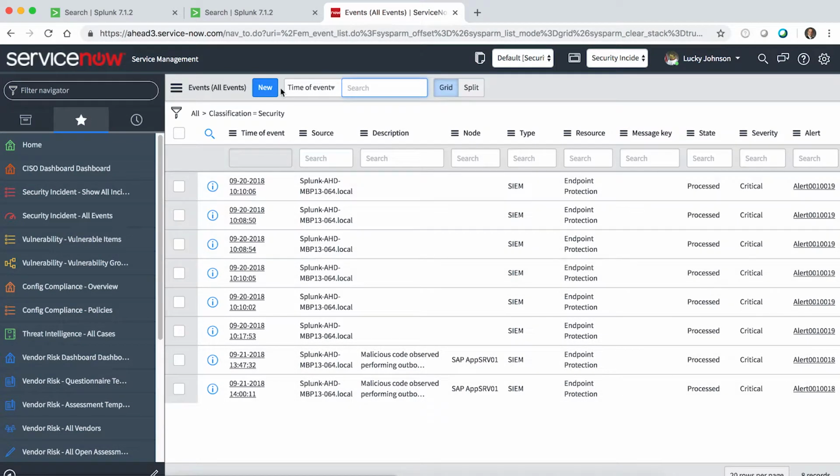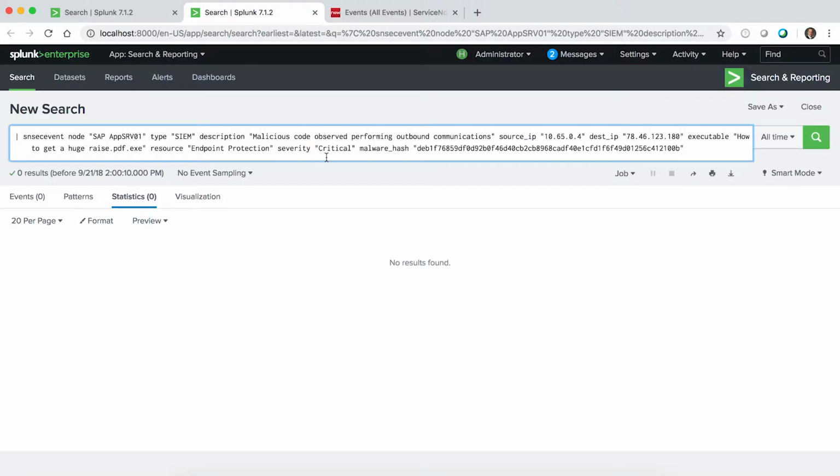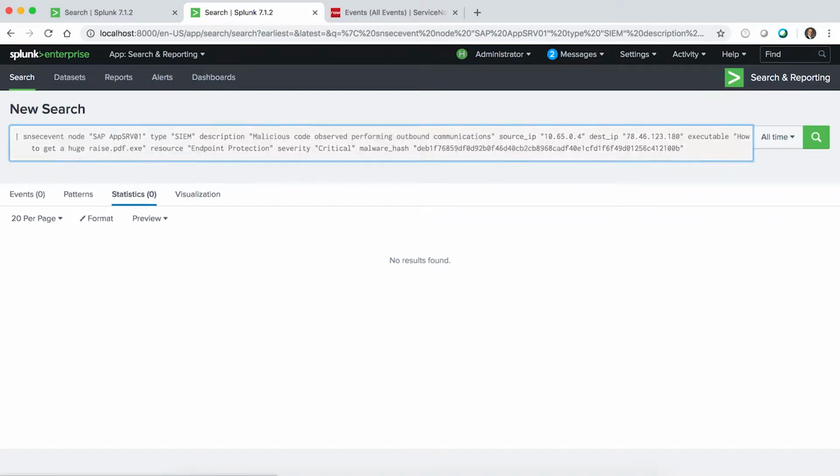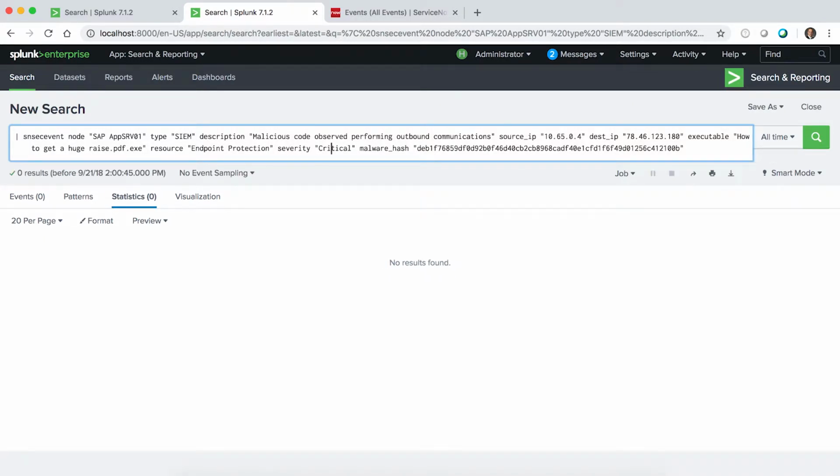So what I want to show here is I'm going to go back to my Splunk instance for a moment. And I'm just going to hit the Enter key a couple of times. And what that's doing is it's actually sending multiple events over to ServiceNow. Now, why would I do that? I'm trying to simulate how this actual SIM is going to send data.